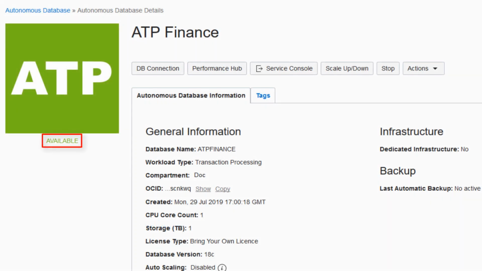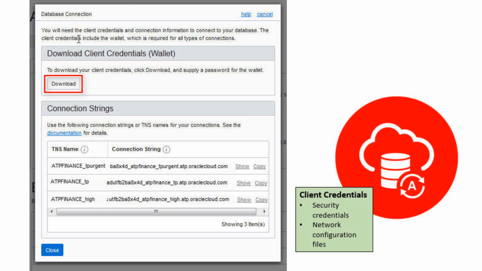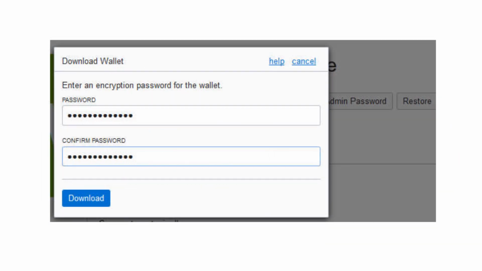Once you have created the instance, download the credentials zip file for client access to that instance. From the Autonomous Database Details page, click DB Connection. Download a zip file containing the security credentials and network configuration files to access your instance. You're prompted to create a password for the credentials zip file. Enter a password and click Download to download the file.